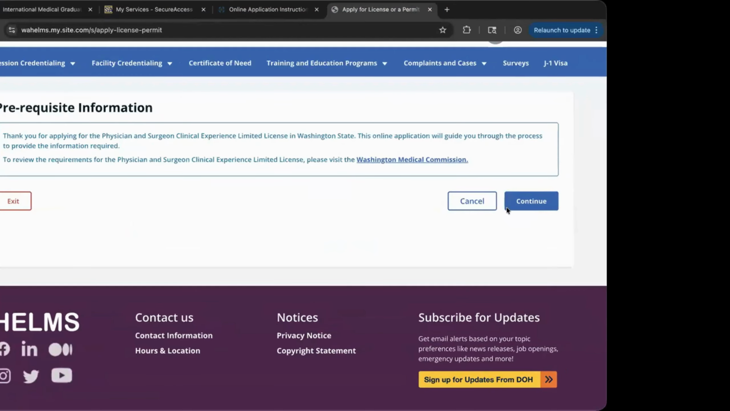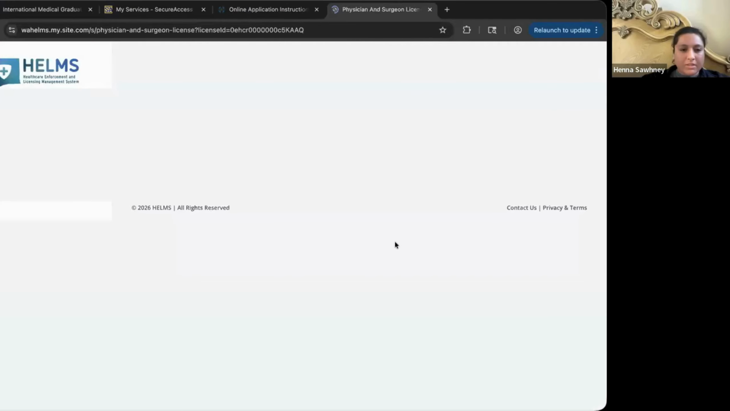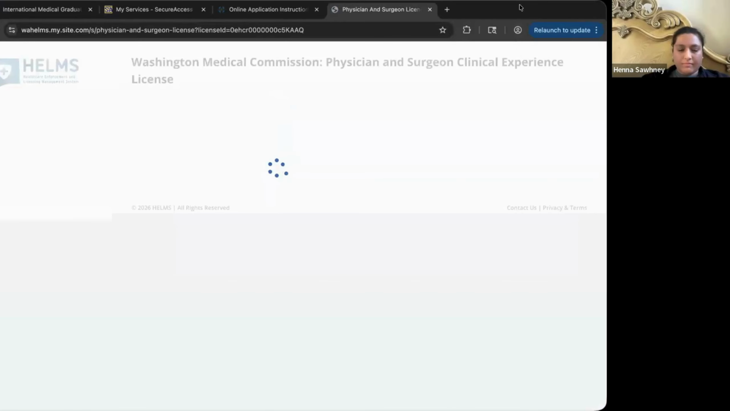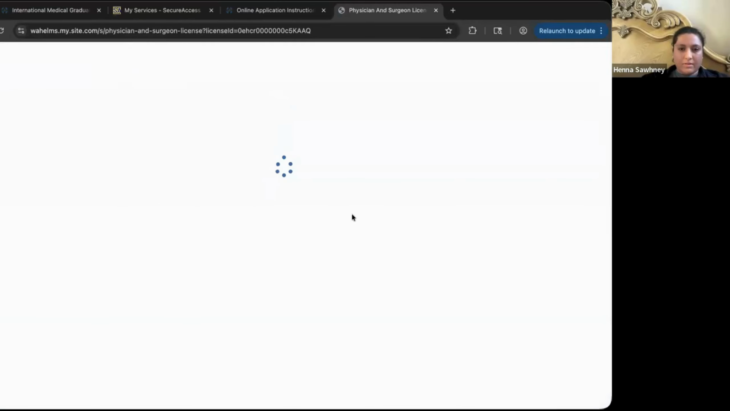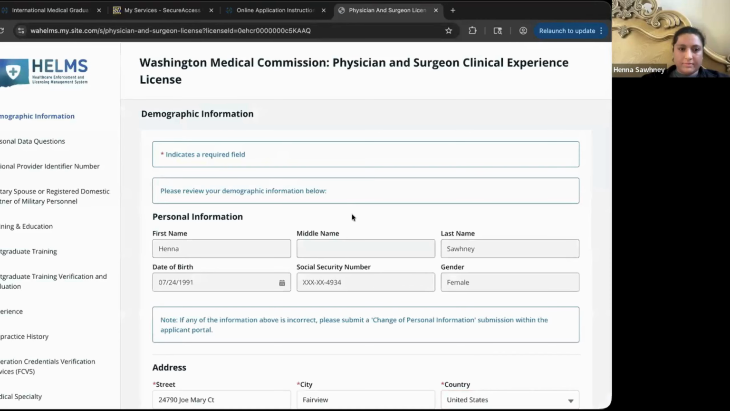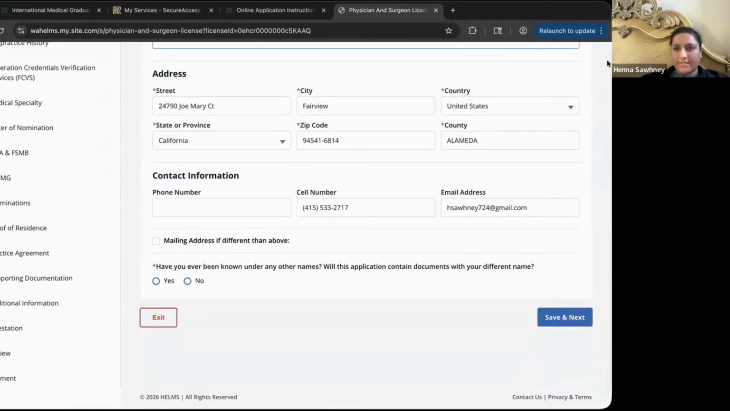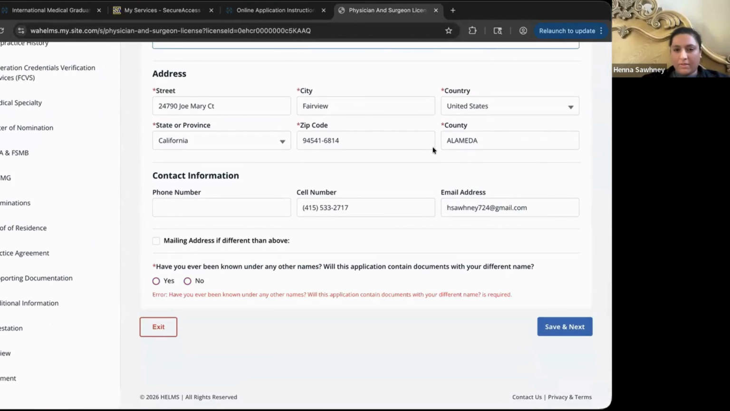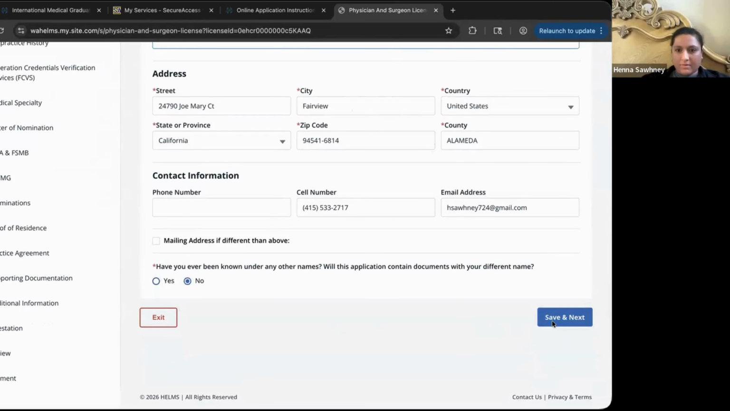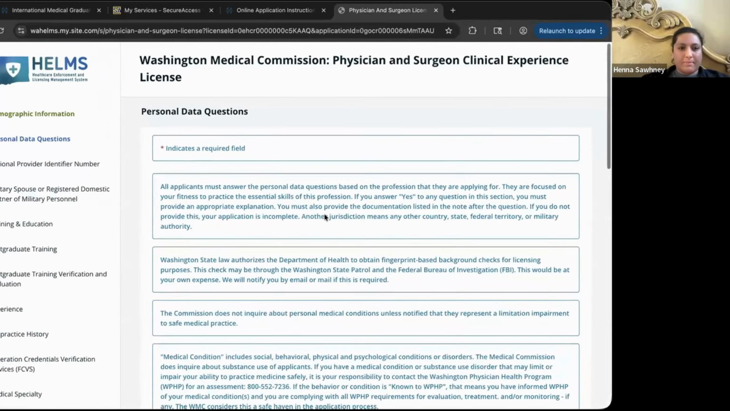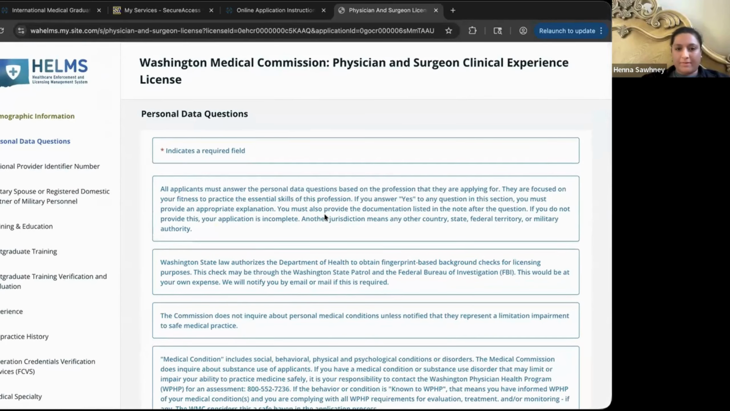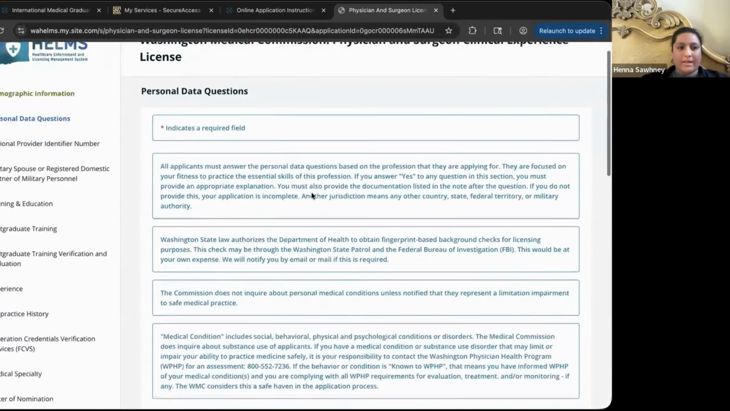This is continue, it's just information. All right, so you're going to put your information. It'll ask Social Security, address, and all that. You'll go next. I may not be able to go through it because I don't have everything, but it's going to ask now all this information.